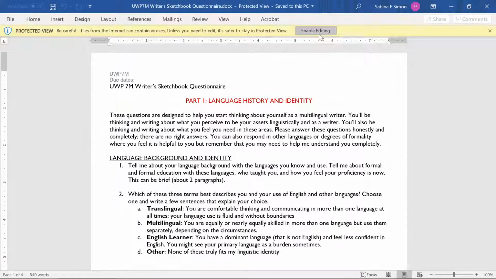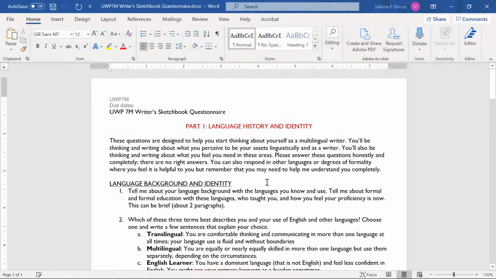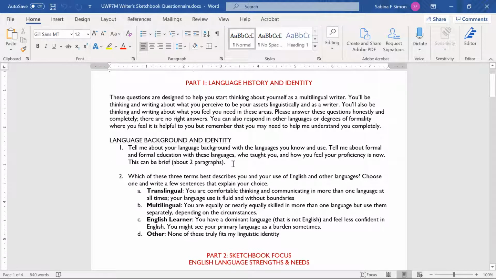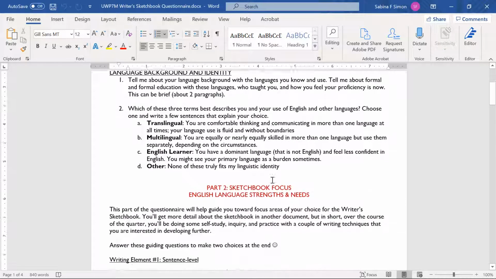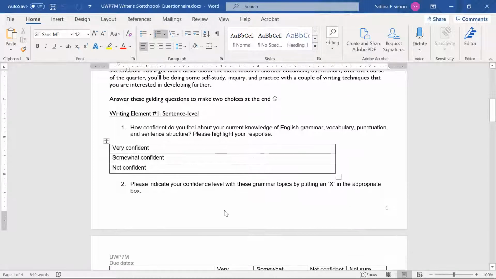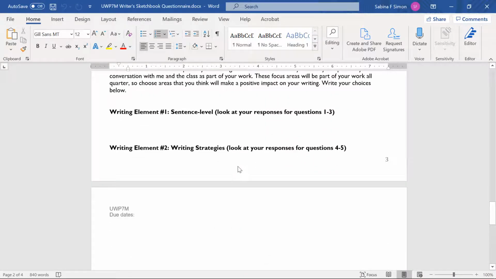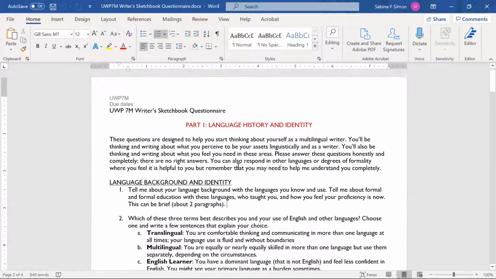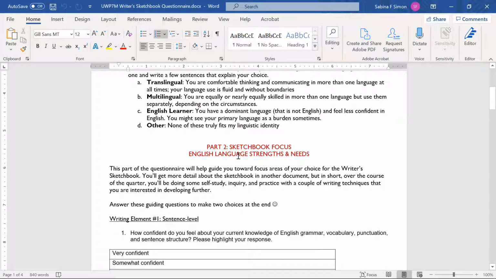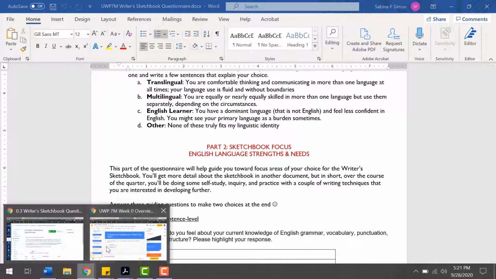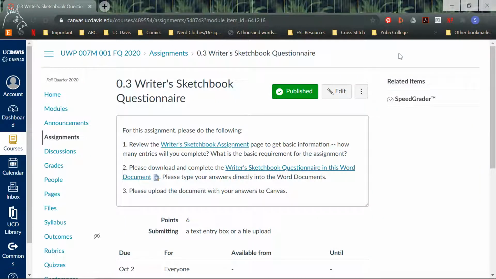Okay, so you can enable editing and you're going to answer these questions. Write 2 paragraphs here and you're going to talk about these different descriptions of who you are. So what you're going to do is go through this. There should be 3 sections. And that is all you do. You can type directly onto this document and then save it. And then you're going to upload it directly to Canvas. So there will be a button up here that says Submit Assignment, and you're going to submit it.